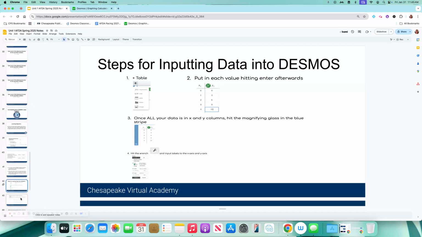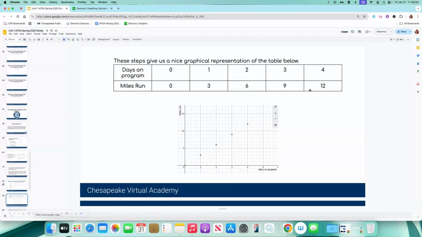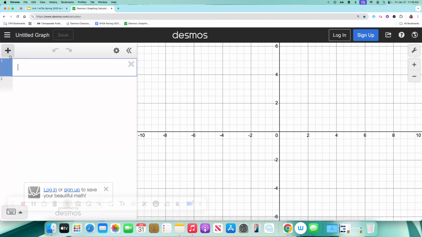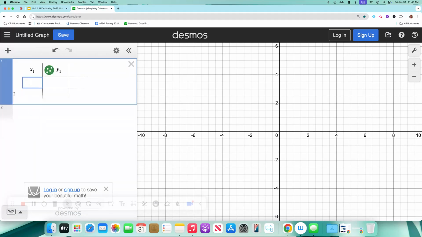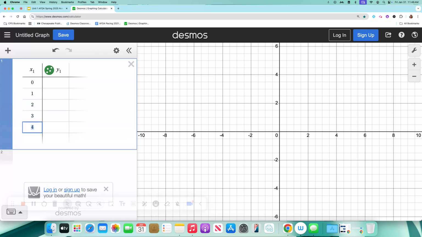So what does this look like? If we have this table right here, 0, 1, 2, 3, 4, and 0, 3, 6, 9, 12. If we go into DESMOS, we're going to do plus table, and we're going to put in our data. 0, 1, 2, 3, 4, hitting enter after each one. And then our miles we had were 0, 3, 6, 9, and 12.